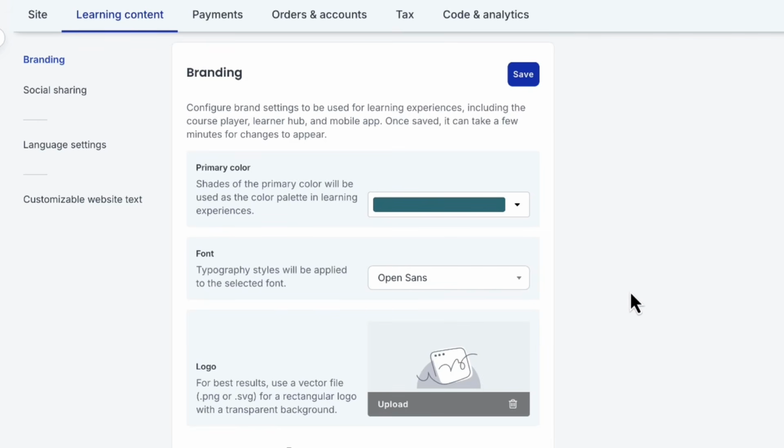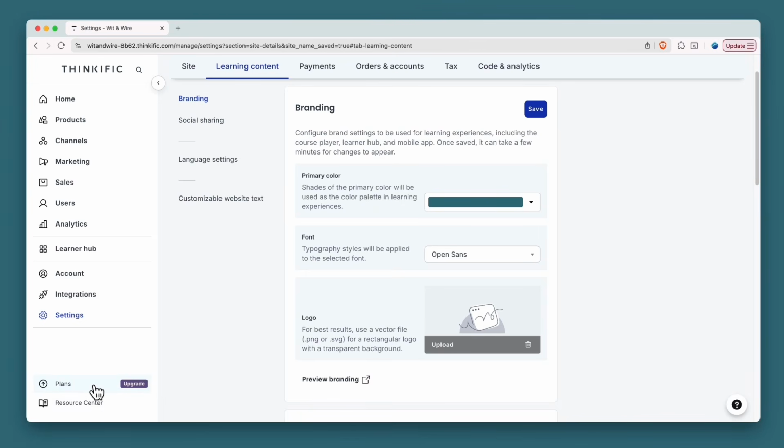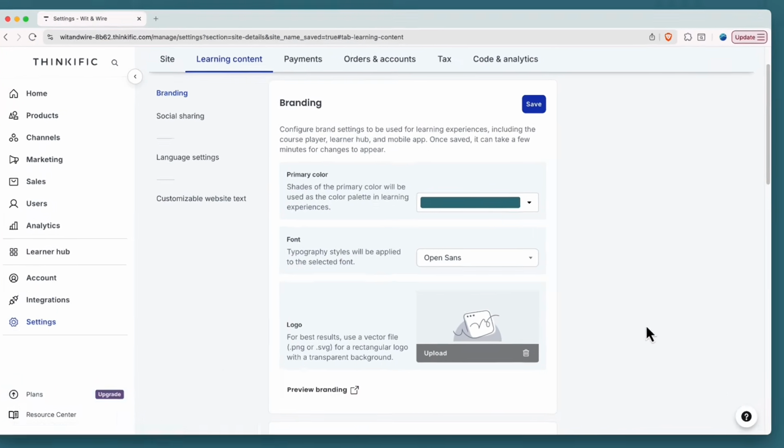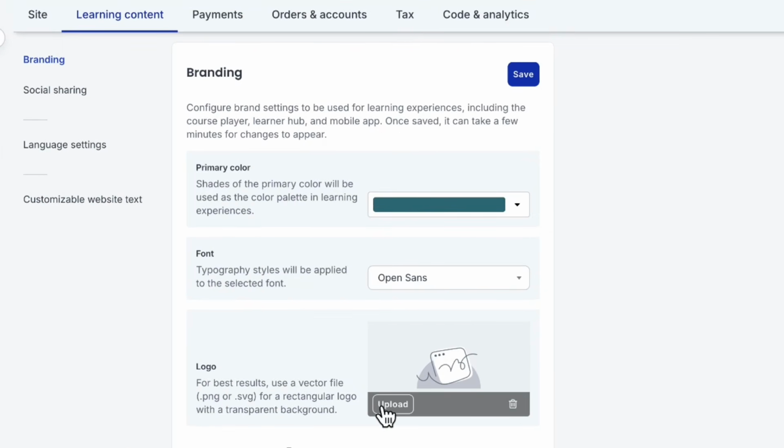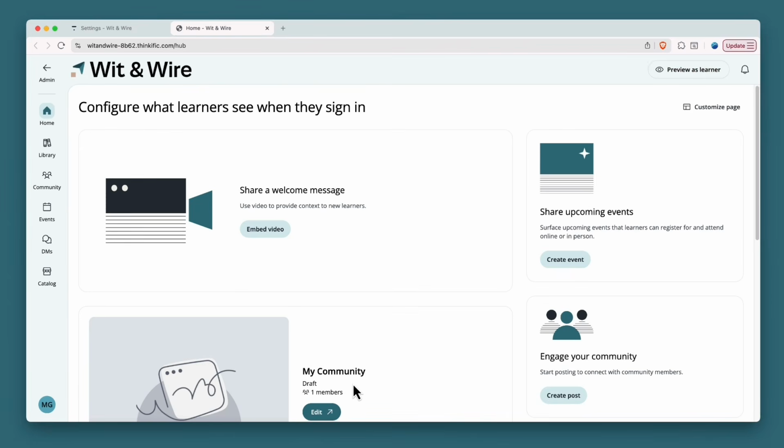But if you are someone who knows you want something more custom, it is possible on higher paid plans with Thinkific, but I would explore that more fully under plans before making a commitment. Then under logo, you can upload one from your computer. So I'll go ahead and do that. Let's save those changes. And now when I click Preview Branding, this will show me the Learner Hub.